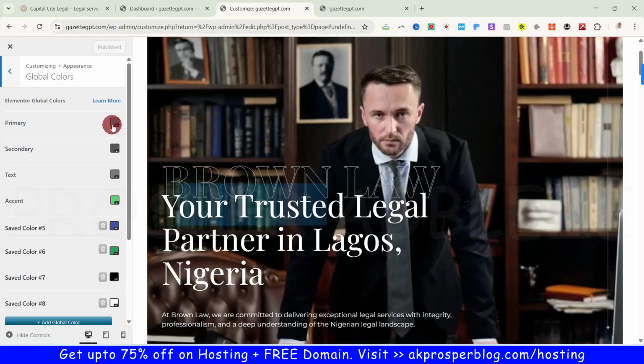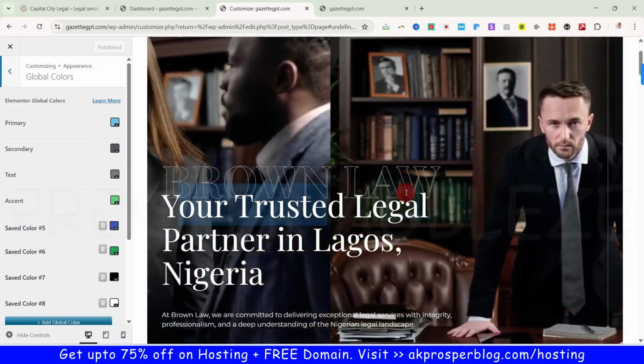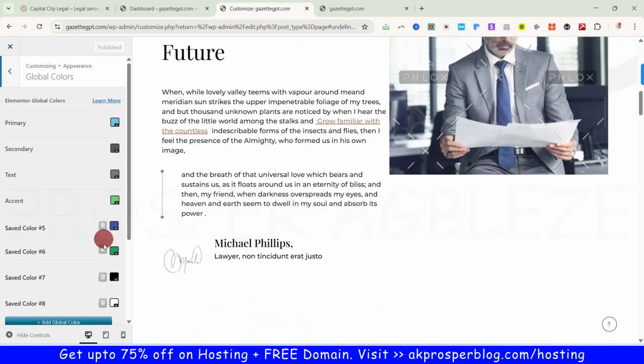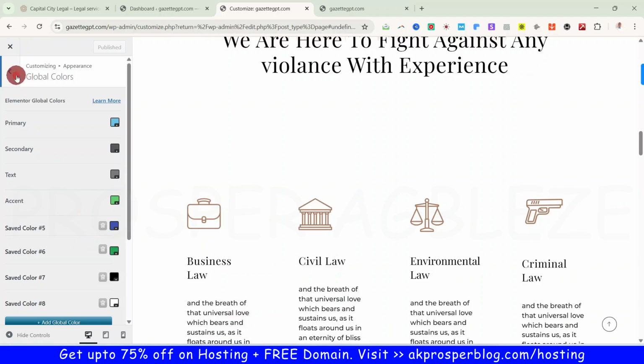There are some colors that are global colors. So this is where you set it. Any colors that you put in here, if the color is used across the website, anywhere it is used, if you change it here, it changes across the entire website. Okay, so that's it for global colors.